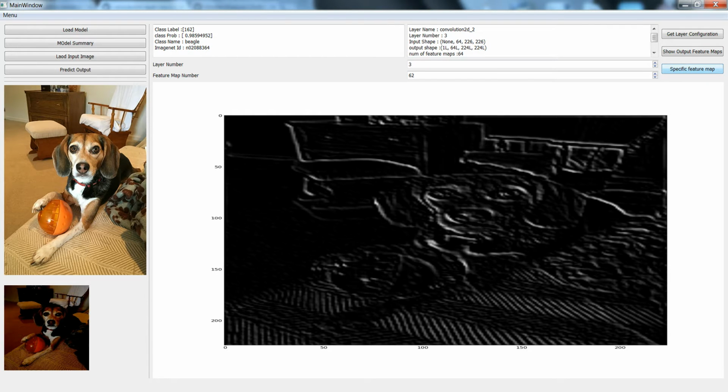Yep, same, and similarly for this layer number, you can go deeper, maybe the 11th layer. You just have to click on get layer configuration. The deeper the model, the more feature maps, so it will take some time to compute. So we wait for a few seconds, and let it load.